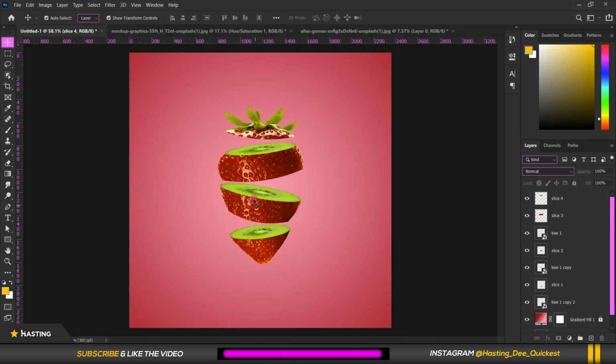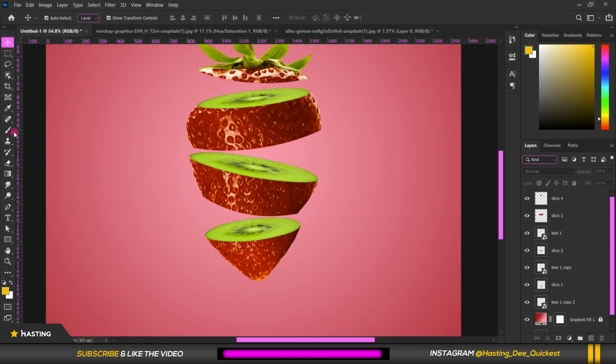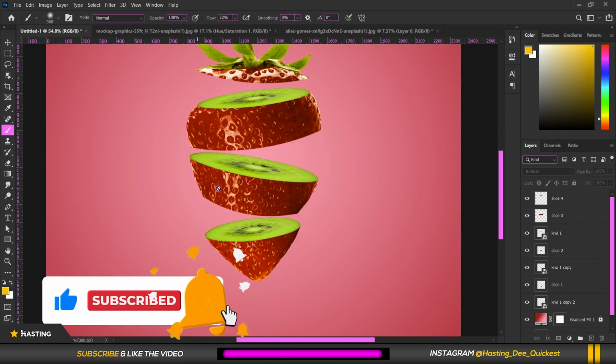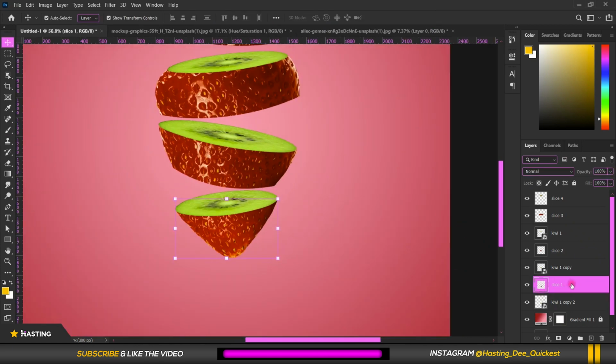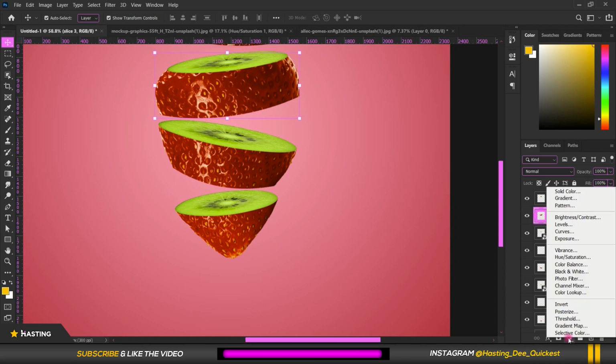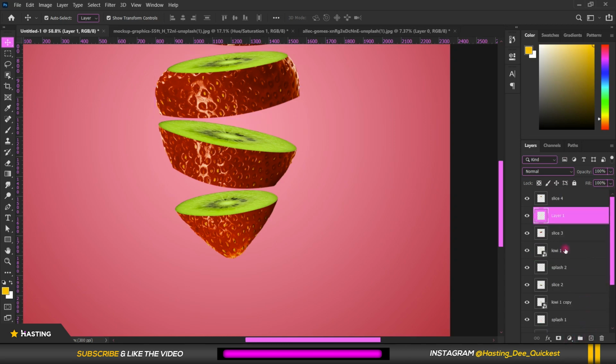So the next thing I'm going to do is to add some splashes to it. So actually in the exercise file there's what we call the splash brush. So it's there. So I'm just going to select slice 1. I'm going to create a new layer on top. So I'm going to rename it to splash 1. So on the splash 2, this one, I'm going to create a new layer on top and rename it splash 2. And this one I'm going to create it and rename it splash 3.